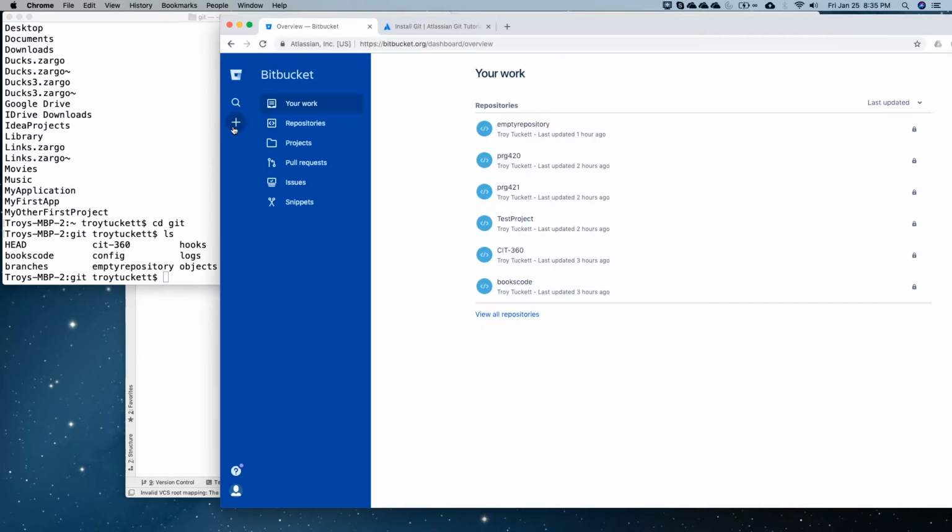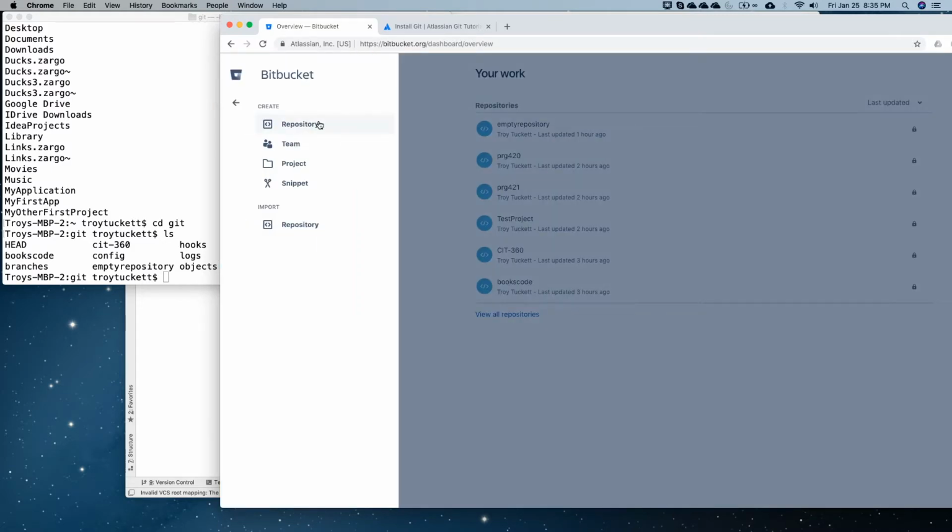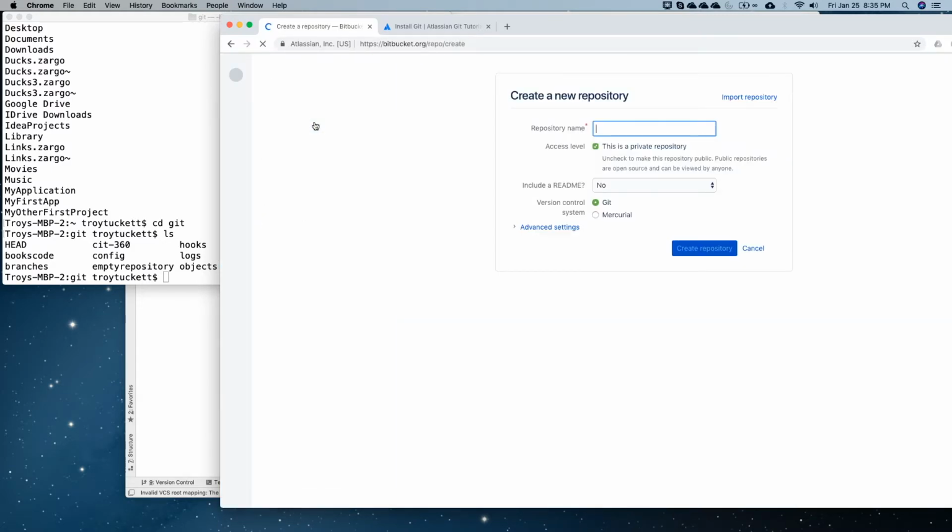Okay, we're going to go to the remote, and we're going to create a repository. We're going to call it started. Yes, I have tried this a couple of times to make sure it worked right.